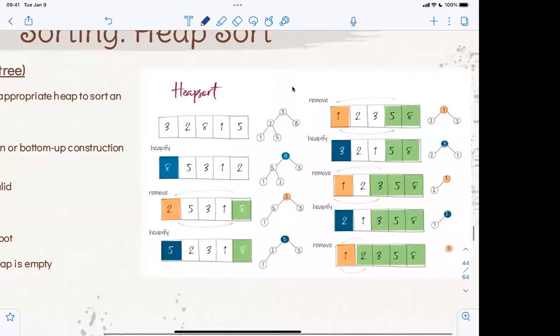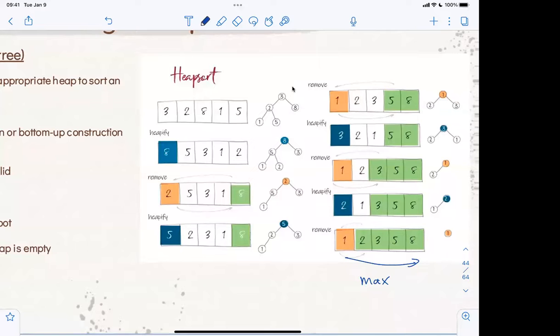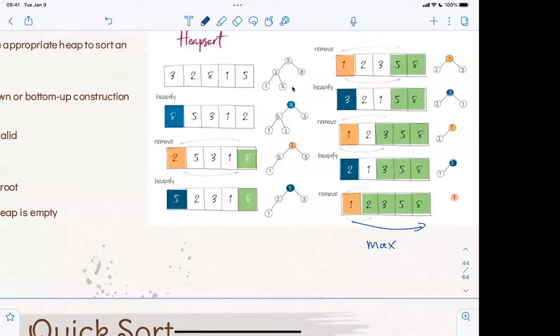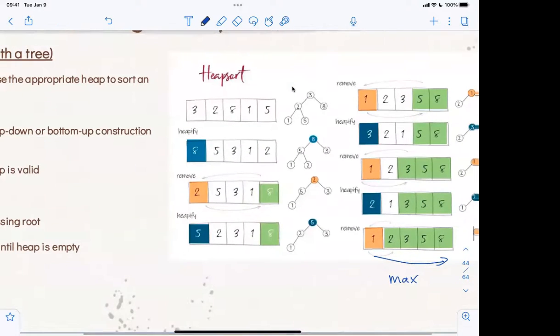Okay, so in the case that we're going from least to greatest, we want to use a max heap because we'd always want to place the greatest value at the end and slowly work our way from right to left. So first we need to actually set up the heap.